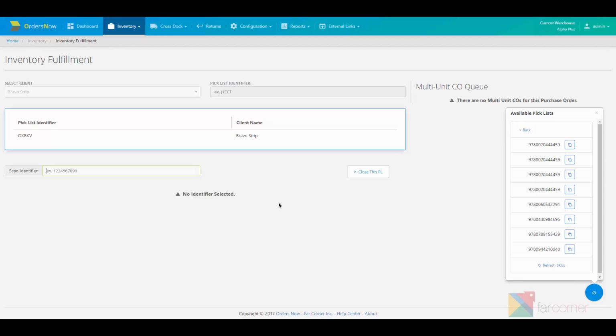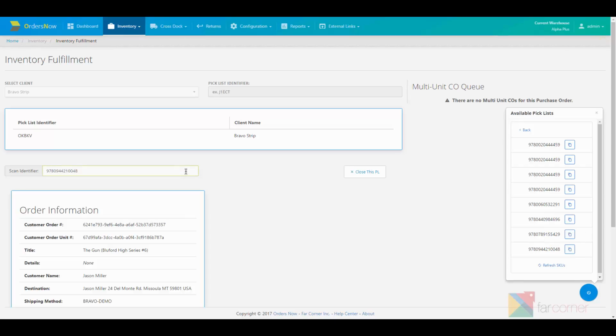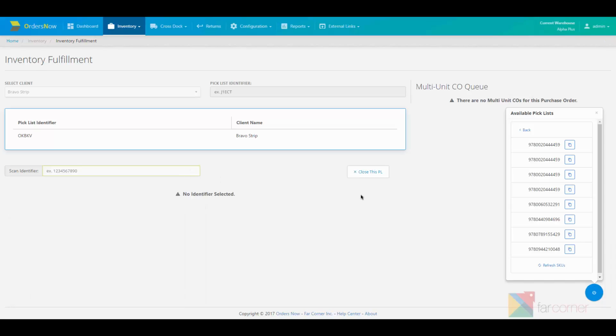The shipping label is based off of the shipping method that is associated with that order. And if I refresh my SKUs here, you can see that the item has disappeared. So if I scan another one, that one has not gone through as well.